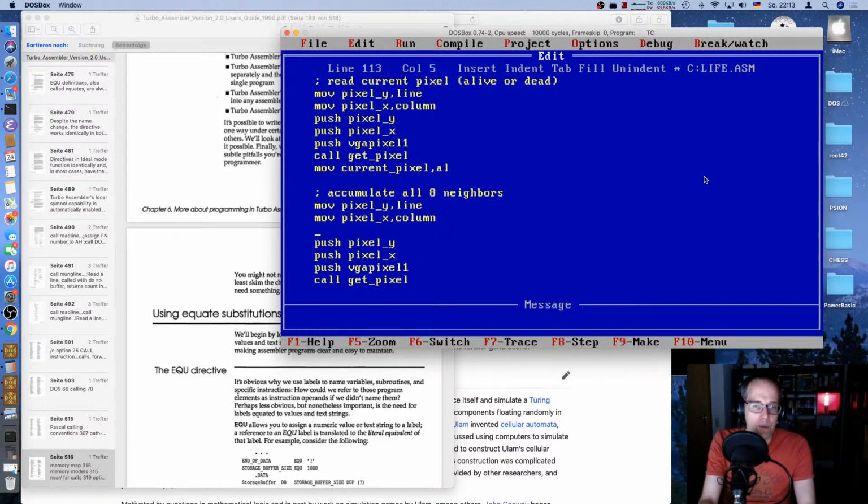Then we need to first decrease pixel y and decrease pixel x. And right now I'm not checking for wraparound, so we probably get a little bit of garbage, but I'm gonna fix that later.